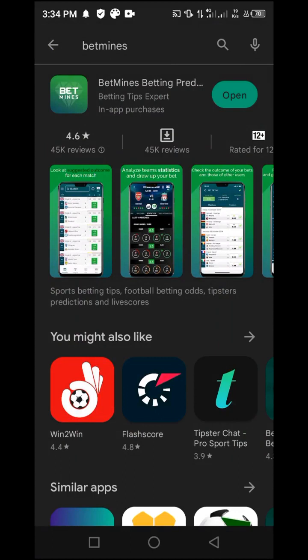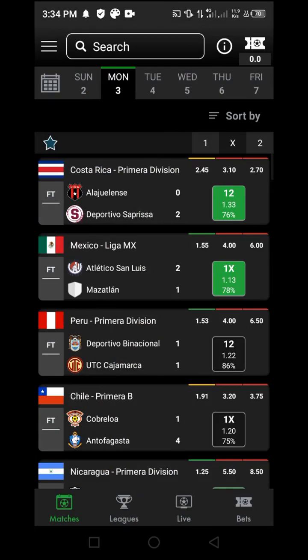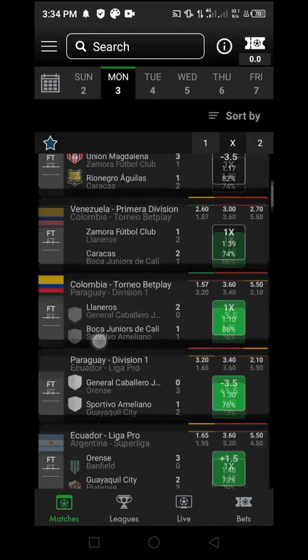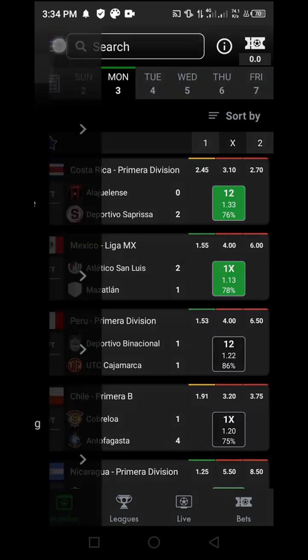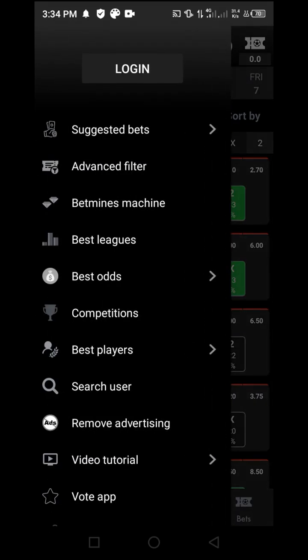And once the installation has been completed, what you want to do as the next step is to locate the open button as you can see here and click on it directly. Once you do that, you're going to be displayed with this front page as you can see here. The first step you want to take is to locate this 3 stripe icon. Click on it and you are going to be displayed with this left sidebar.